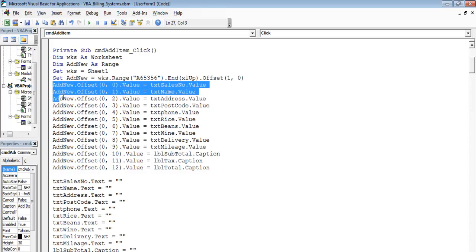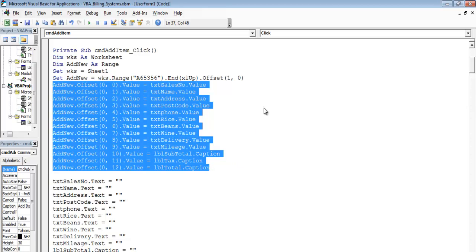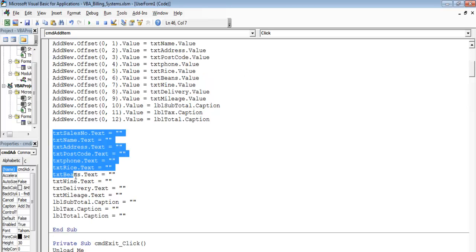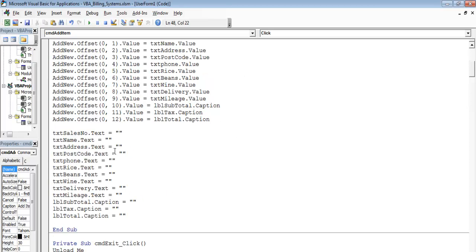From here down, this is how I've added each of the contents of the text boxes to my spreadsheet. So let's go to column 1, row 1, and that goes to column 2, and so on. In total I have 13 columns, starting from 0 to 12. Right down here, I have each of my text boxes emptied, so that I can enter the next content onto the spreadsheet.